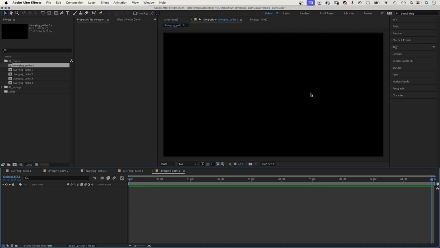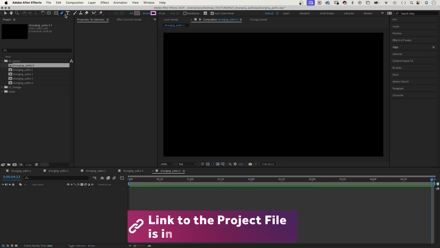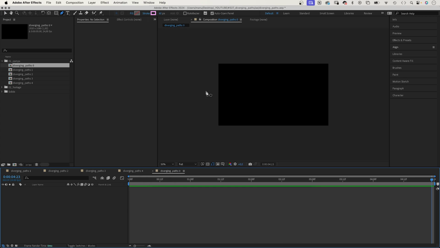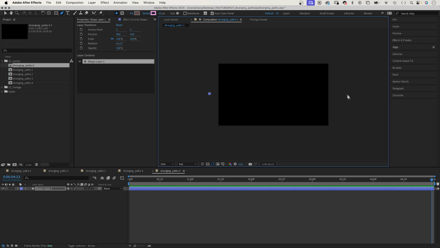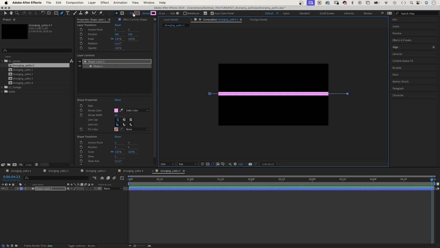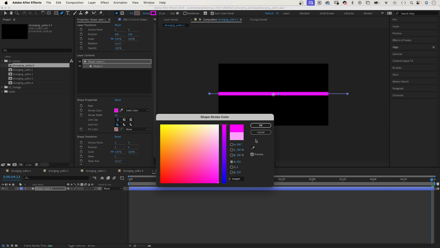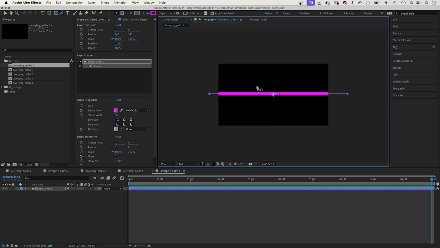To create the first path, we literally need to create a path. Anyway, we choose the pen tool and draw a line from somewhere left of the screen to beyond the right edge of the screen. Hold Shift to make it a straight horizontal line. We don't use a fill, but a stroke. Let's set the width to 60 pixels and choose a bold color, like magenta.